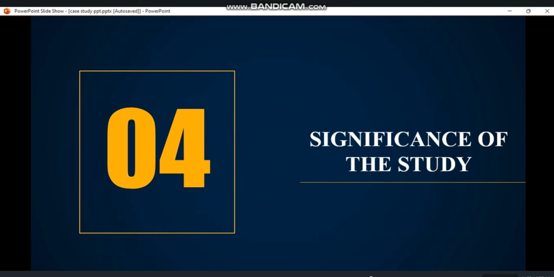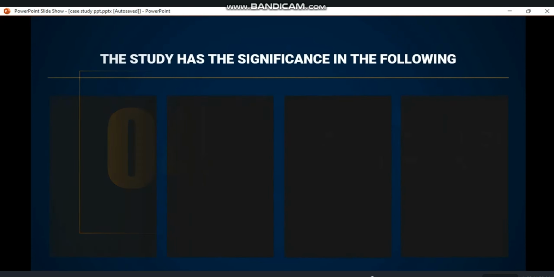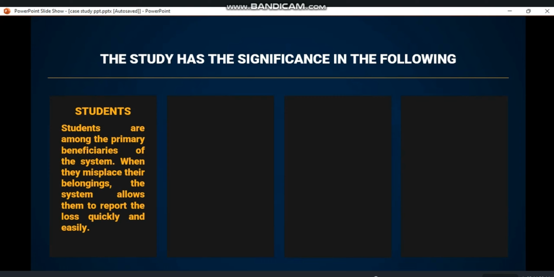Next, the significance of the study. The study has the significance in the following. We have the students. Students are among the primary beneficiaries of the system. When they misplace their belongings, the system allows them to report the loss quickly and easily. So sa students, sila yung mga main beneficiary natin kasi sila yung makakapag-report or makakapag-sign kung may nawawala ba silang item or may nakita silang item.